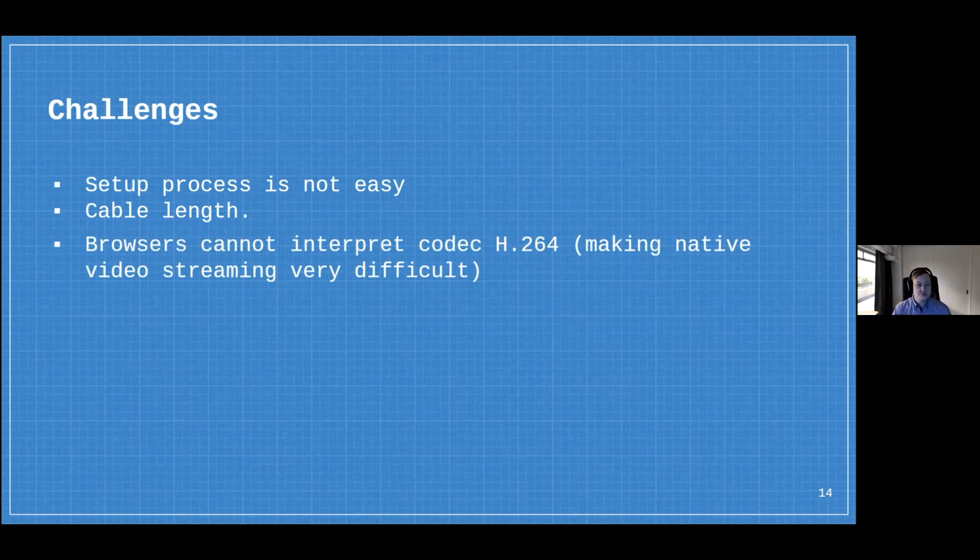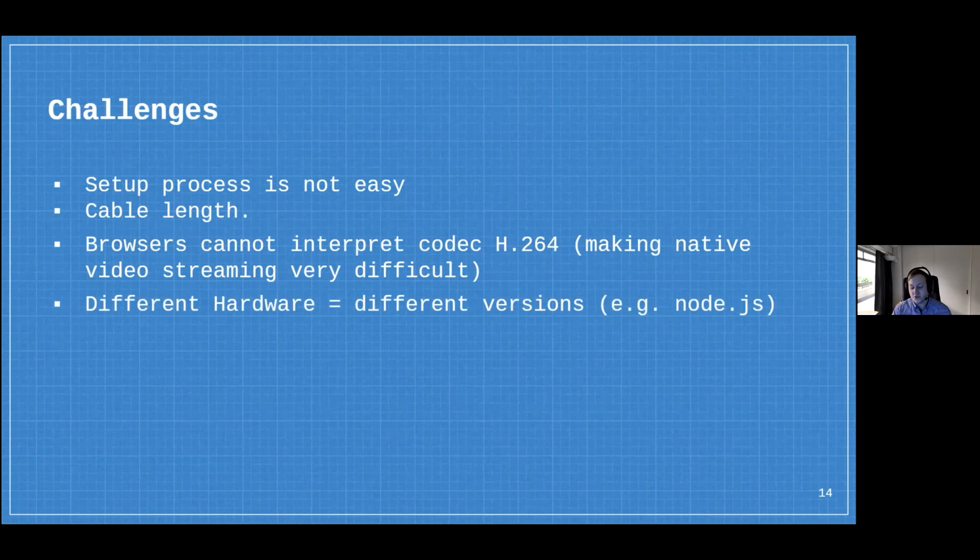As I've already mentioned, browsers cannot interpret the codec, it's called H.264, directly, as far as I understand the situation at least. I could not make it work right away. Next point is different hardware means different versions. It's always something to keep in mind.